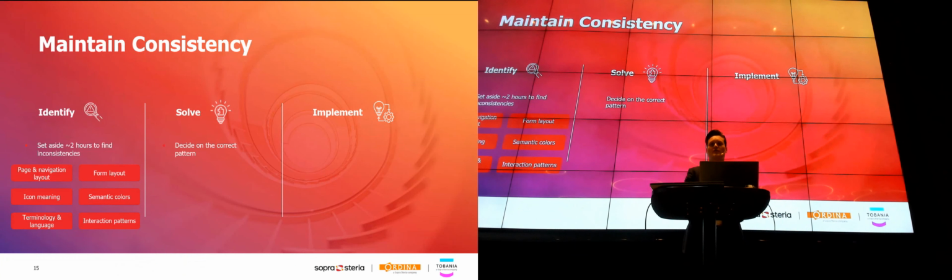So how do we solve this? Decide on the correct pattern. We always use vertical form layouts. We always use primary buttons for save. We always put the buttons on the right. Always the primary action at the complete right. Use this for every form throughout the application. And users always know what to expect. We also prevent them from losing data.